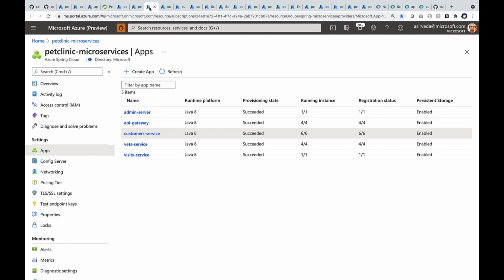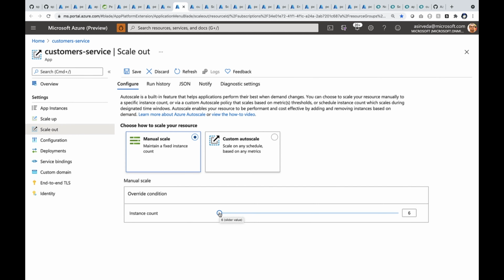Do we have enough instances of the customer service? Let me scale that out. Right now, there are about 6 instances. I can increase to say 200 instances or maybe 500 instances. As soon as I save, it'll start scaling out.